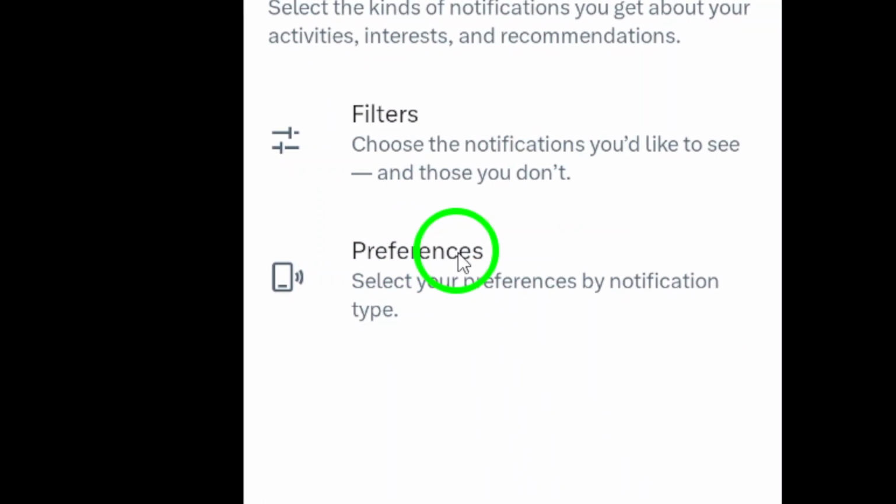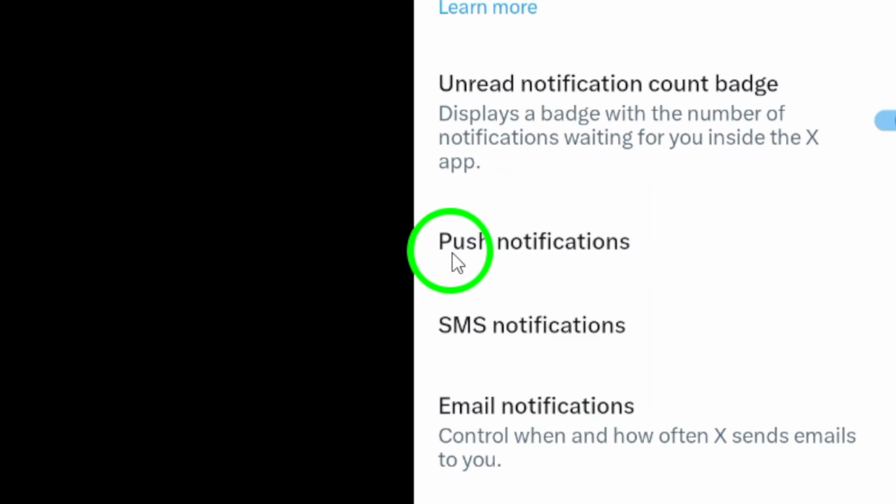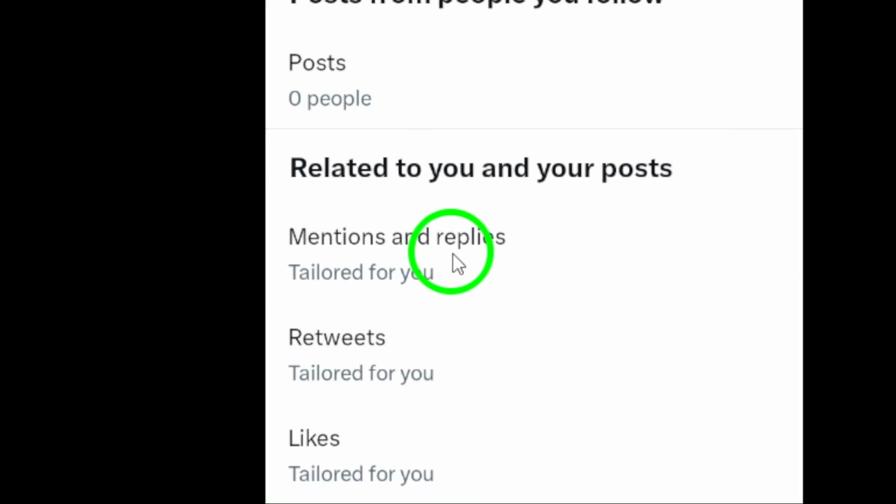Now, let's move on to Preferences. In this part of the settings, you can tweak how and when you receive notifications. After that, tap on Push Notifications. This is where you can adjust the notifications that pop up on your device.